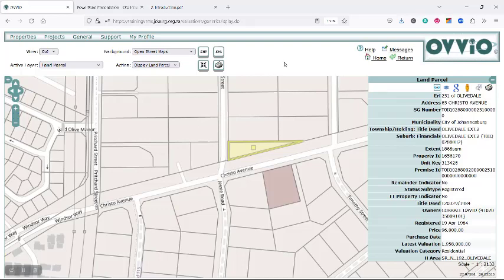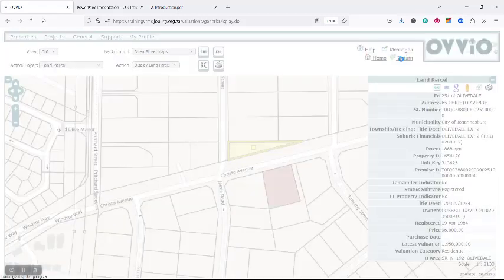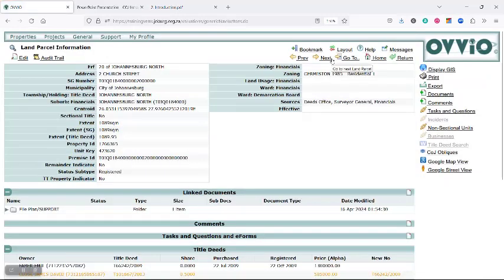Okay, so what I want you to do now is just to click on the return button to jump back to our erf of Johannesburg.